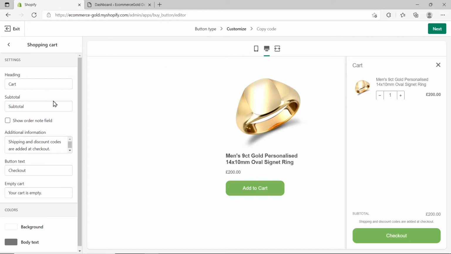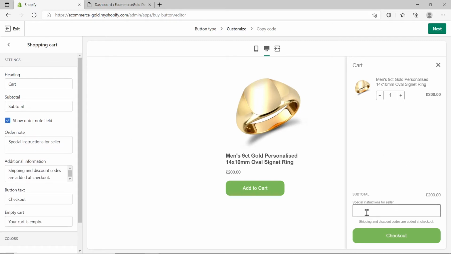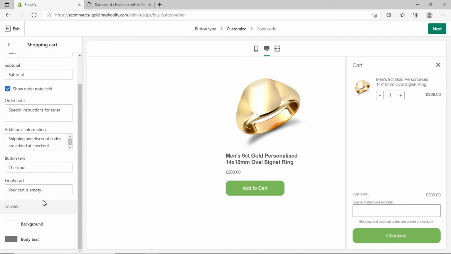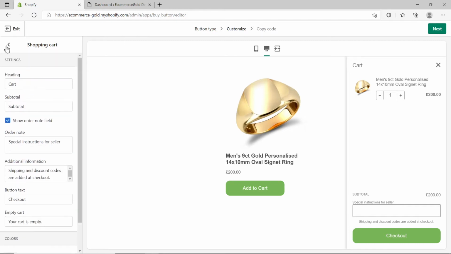And what you can do is you can change different headings and different text within the cart page. You can also choose to show an order note field. So if there's any special instructions you want the buyer to leave, you can get them to do this in that box here. And then you can change the colors as well that appear in the cart. So a few options there.